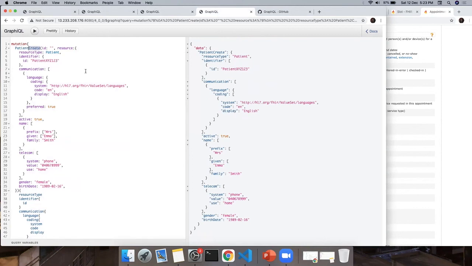Patient create is the verb we will use, and this is again from the FHIR spec. There will be a patient update if we are doing an update, and then patient remove if we are doing a patient removal. There won't be a patient create list. That is not possible because it doesn't make any sense.